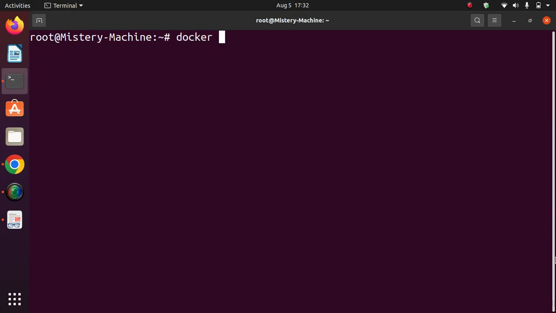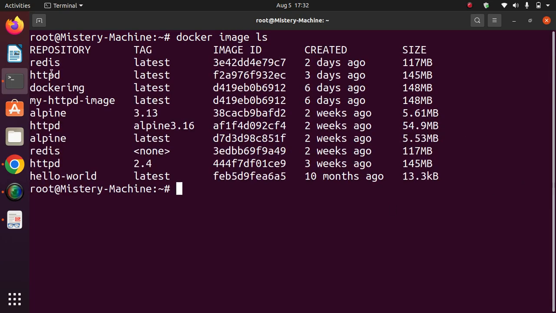Now docker image ls. Okay, so you can see a lot of Docker images are available in the system. But nothing is running. Everything is just an image that is downloaded on my local machine. That's it. So if I wanted to run any one of the images, let me run Redis.